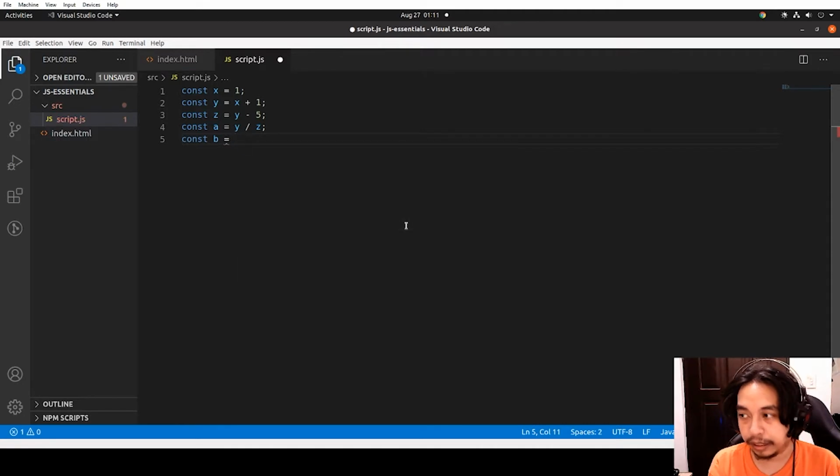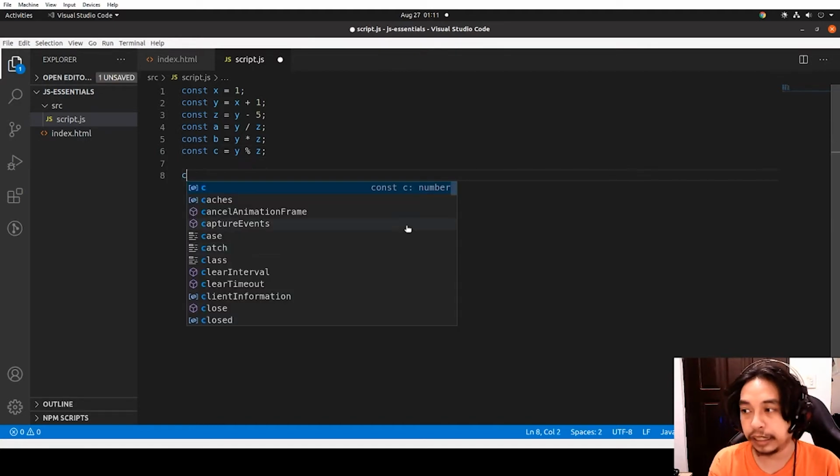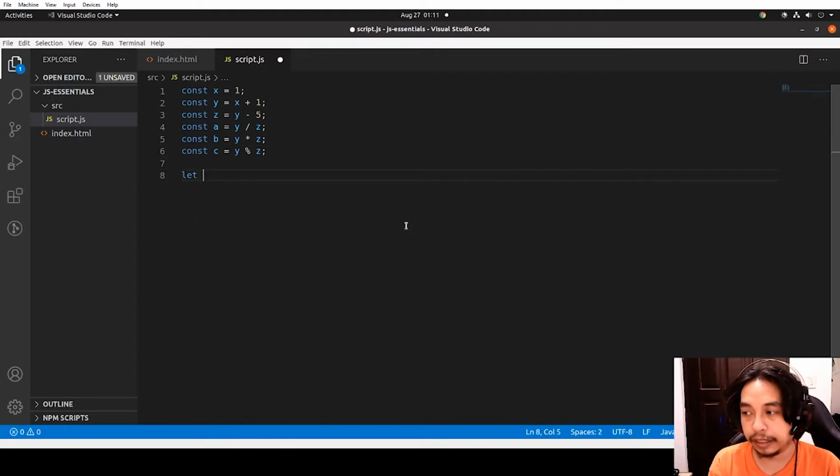So let's have y times z, as well as modulo, where it means we just get the remaining given a division. So like c is equals to y modulo z, and then save it in a variable. Now we can also do shortcuts, like let's have d is equals to 1. We can do d plus plus to do addition of one value.